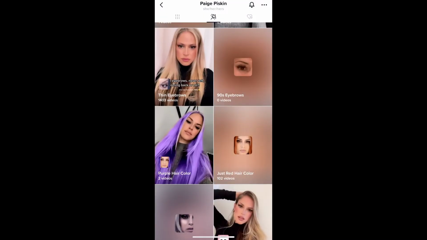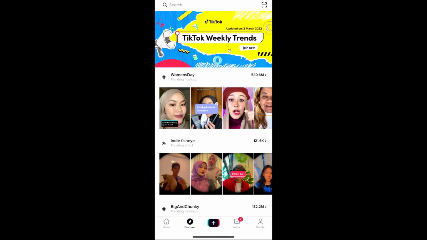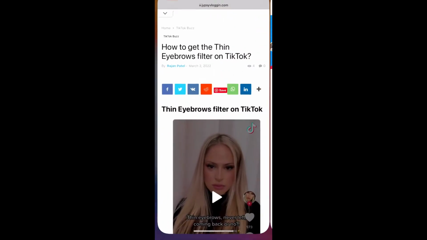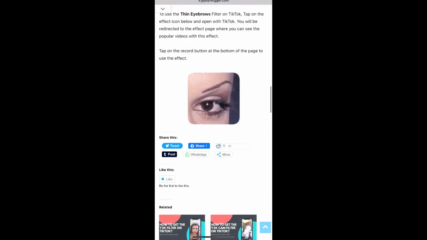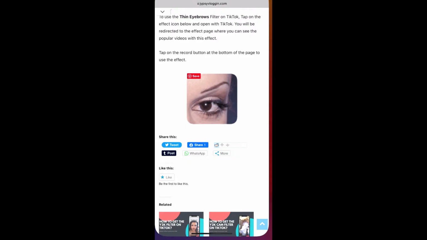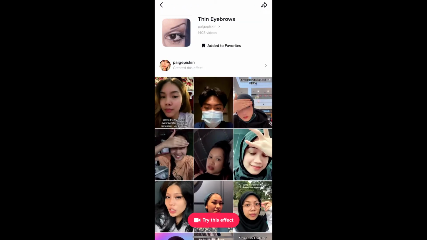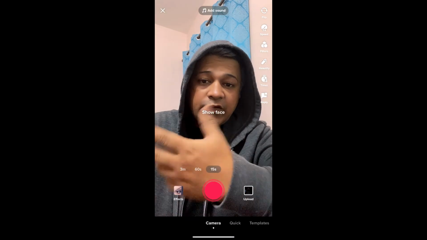Okay, suppose you are not getting the effect like this, then you can visit this website. Link to this website I'll give you in the description box below. So here in this website you will see the effect icon. Just tap there. Okay, you will be directed to the effect page. Now from here, tap on the record button at the bottom of the screen. Okay, that's it, you got the filter.